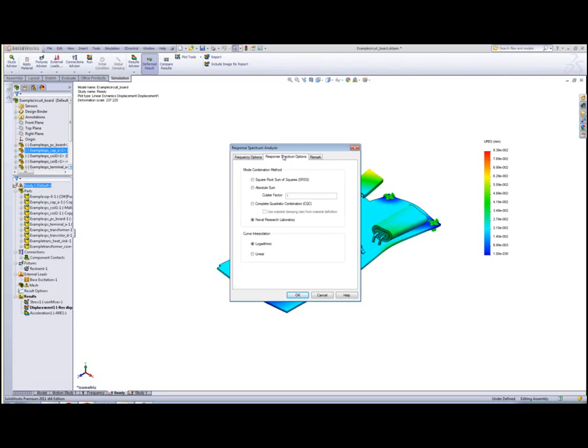For a very initial study, I would probably recommend the absolute sum. This seems to be the more conservative among all the modal combination methods. We also have the next one, the square root sum of squares, which estimates the peak response by the square root of the sum of the maximum modal responses squared. And then we have the complete quadratic combination, which is based on random vibration theories. And lastly, we have the Naval Research Laboratory technique, which takes the absolute value of the response for the mode that exhibits the largest response and adds it to my RSS response.